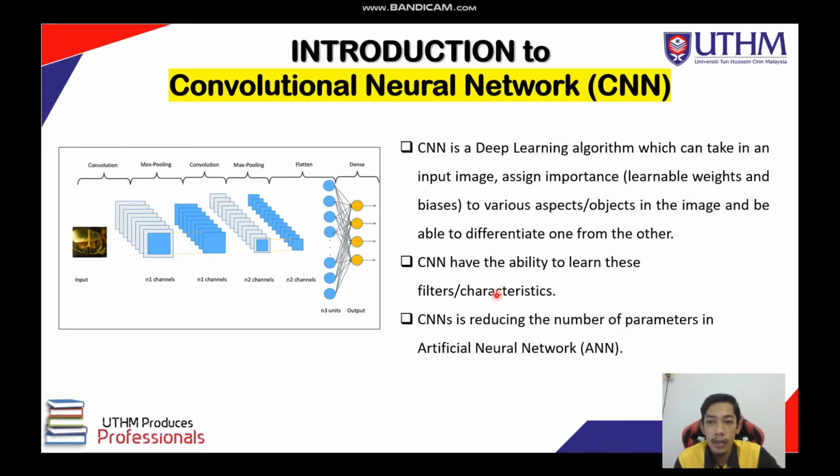Then I would like to introduce the Convolutional Neural Network, CNN, first. CNN is a deep learning algorithm which can take in an input image, assign important learnable weights and biases to various aspects and objects in the image, and be able to differentiate one from the others. CNN has the ability to learn those filters and characteristics. And the most beneficial aspect of CNN is reducing the number of parameters in an artificial neural network.